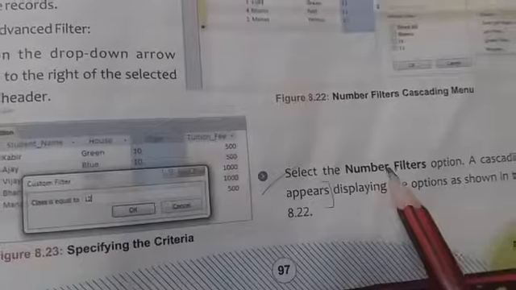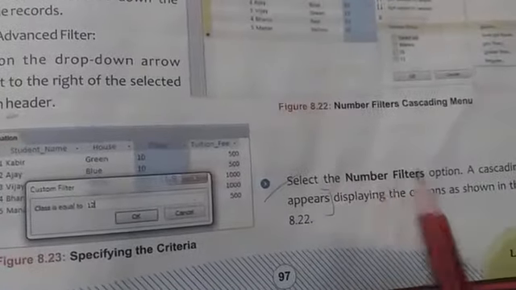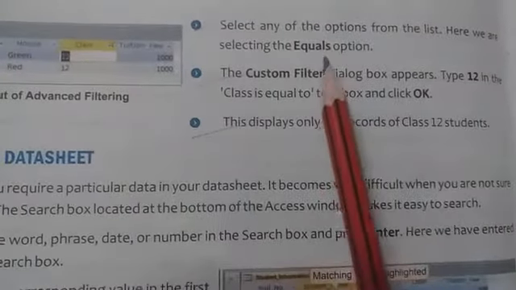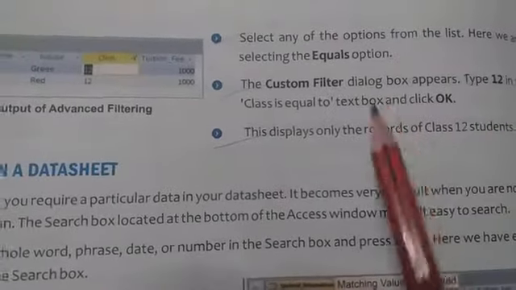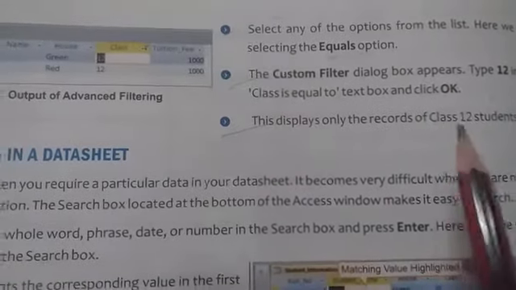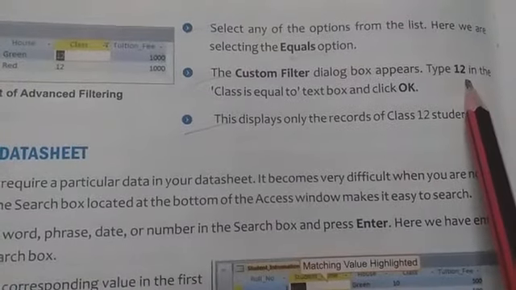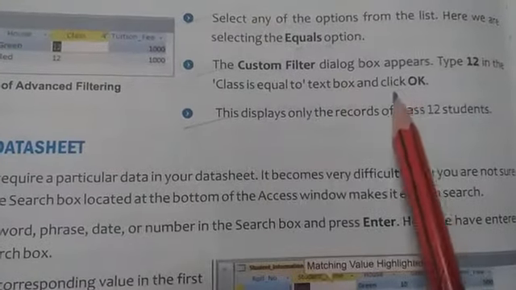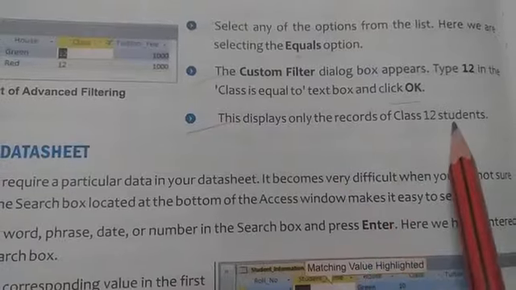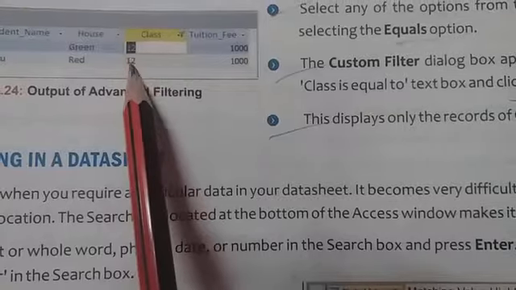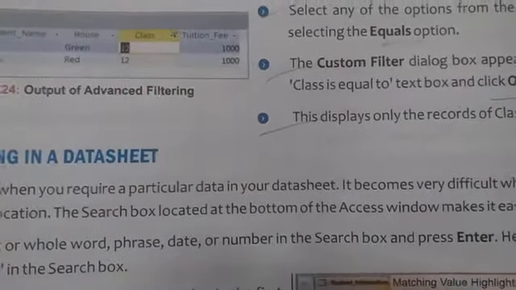After that you have to choose the number filter option. One cascading menu will appear. From that cascading menu you have to select the equals option. Any other option you can also select, but we are selecting the equals option now. The custom filter dialog box will appear. After that you have to type the value that you want to filter, that you want to find. We are typing 12 here. Then you have to click OK. This displays only the records of class 12 students. Now you can see that from all the classes it has displayed only class 12 students' records.